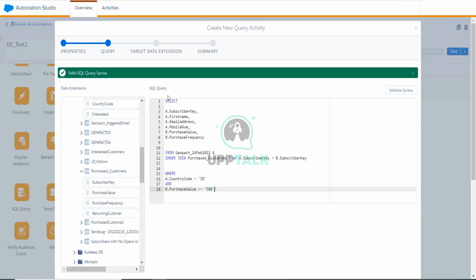But the challenge is we can use only the data that we have in a single source model. We cannot put in external databases. That's not possible. Any questions here on the SQL query in the segmentation panel?